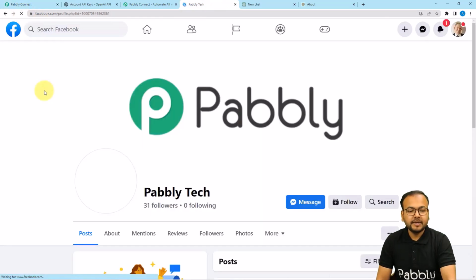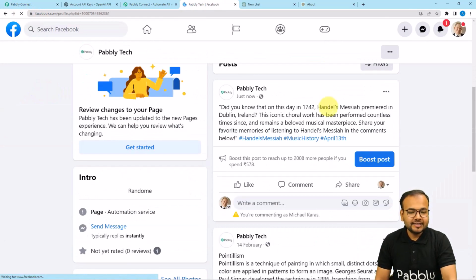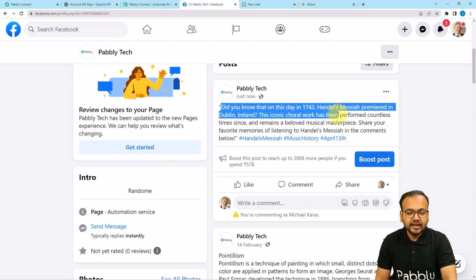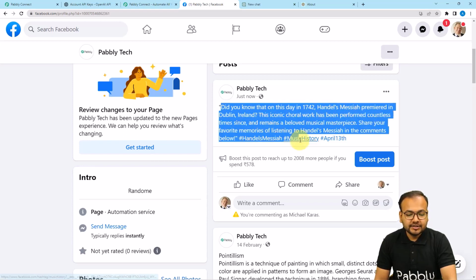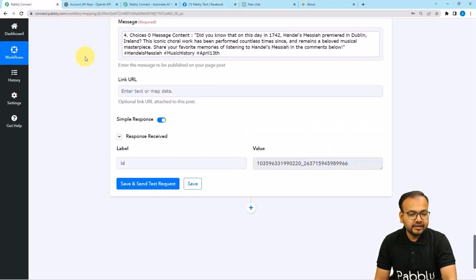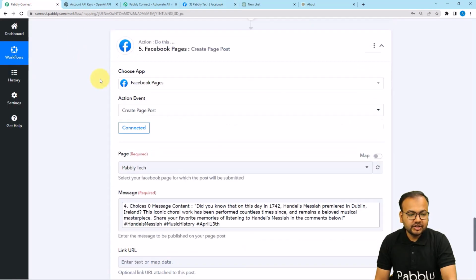I'm refreshing my page and here you can see, guys, we got a new post created and the post is this: did you know that on this day 1742 Handel's Messiah premiered in Dublin, Ireland? And you can see this is the same content that we have generated here using ChatGPT.